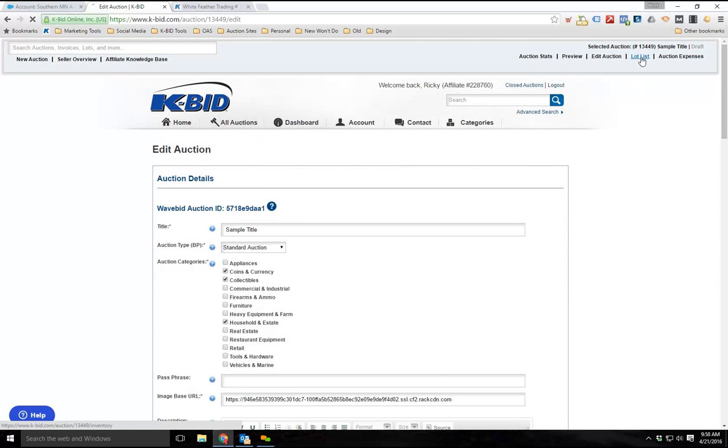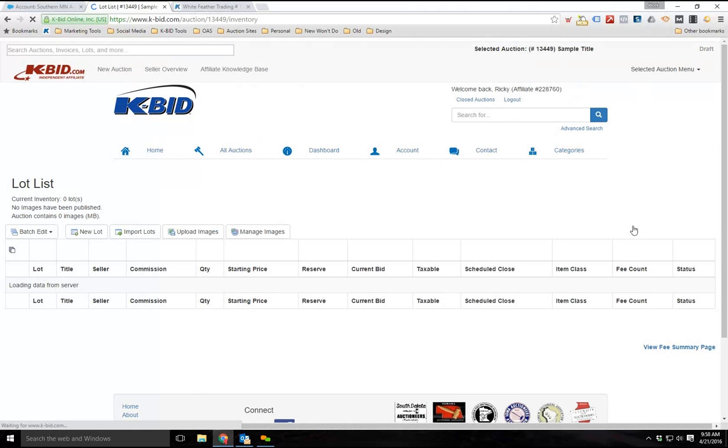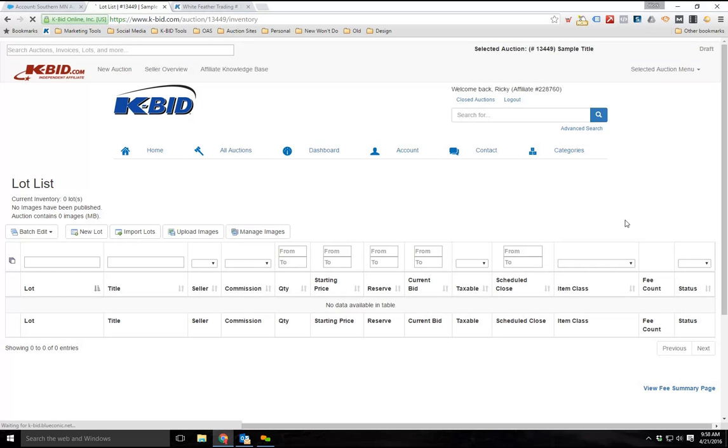And then we have our lot list. So this is where we create lots within an auction. You'll see that there's a table here available that'll show you which lots are created. We don't have anything yet, but once we start creating them, they'll start popping up on that list.